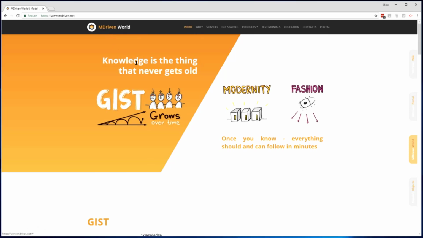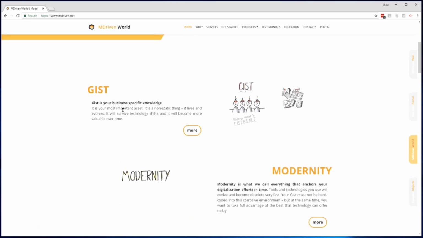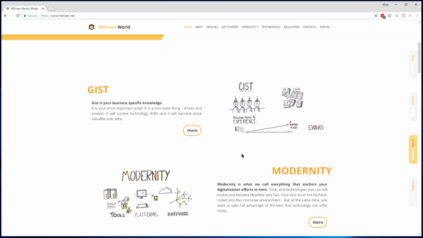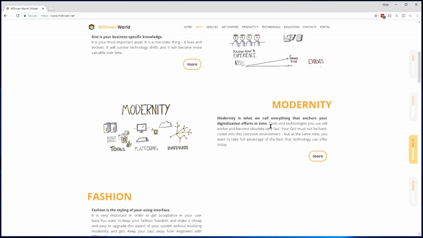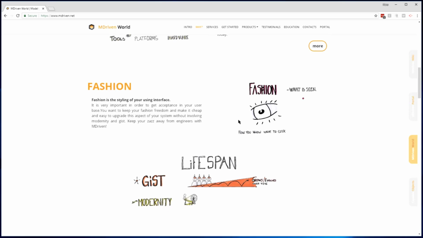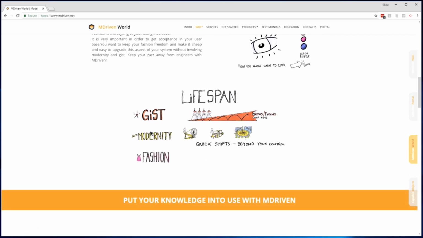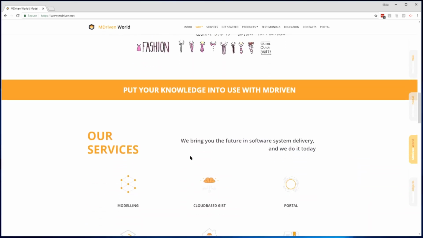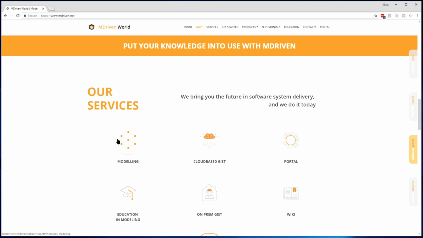Check out our beautiful new webpage, MDriven.net. It describes everything about system gist, the business specific knowledge that grows over time, and how that is tied into modernity, which is the technologies and the tools that you use and how they shift. And of course the fashion, which is very important to get user satisfaction and buy-in. So the gist evolves over time, and the modernity has quick shifts beyond your control, and fashion is even faster.